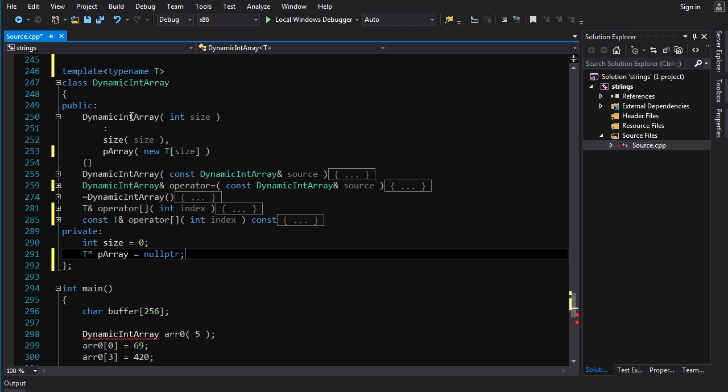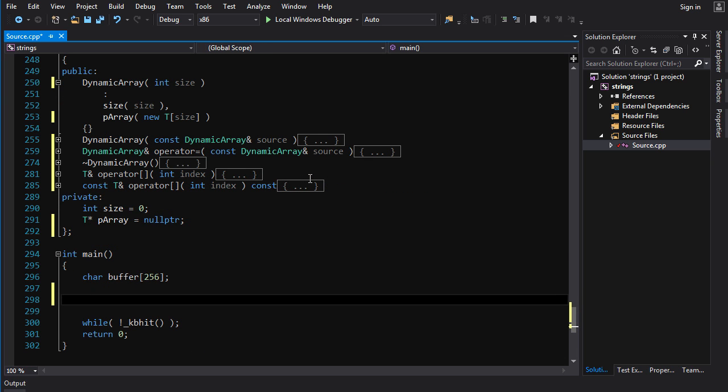Now let's rename it, since it's now no longer a dynamic int array. It is just a dynamic array. Now if I want to create a dynamic array of ints, I just go dynamic array int DA1. And there you go. I've just created a dynamic array of ints. Oh, it's got to take a size, because we don't have a default constructor. So let's make a size of 5.